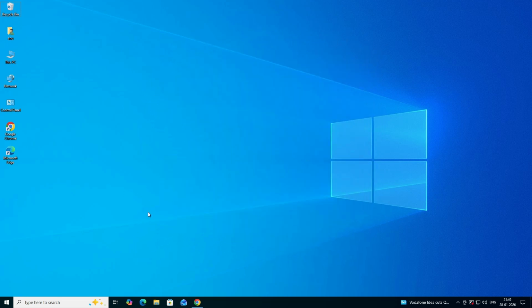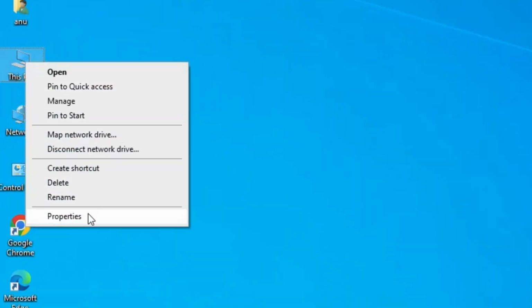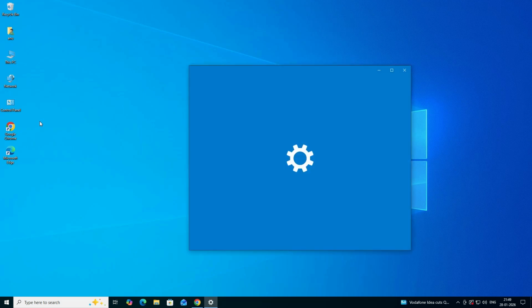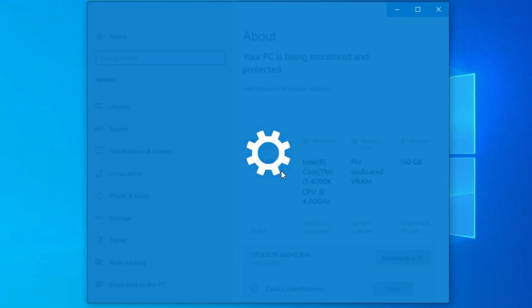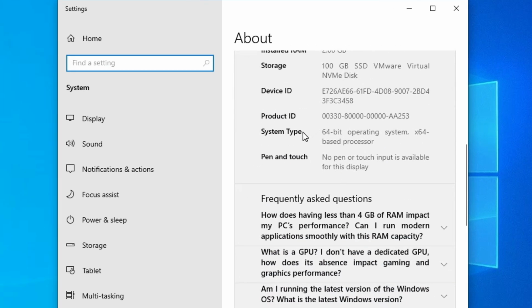First, we check whether our PC or laptop is 32-bit or 64-bit. That is very easy to check. Go to This PC, right click on This PC, click on Properties. Wait for a few seconds. In Properties, scroll down and find System type. If system type is 32-bit, that means the machine is a 32-bit operating system machine. If system type is 64-bit, that means the machine is a 64-bit operating system machine. This machine is a 64-bit operating system machine.